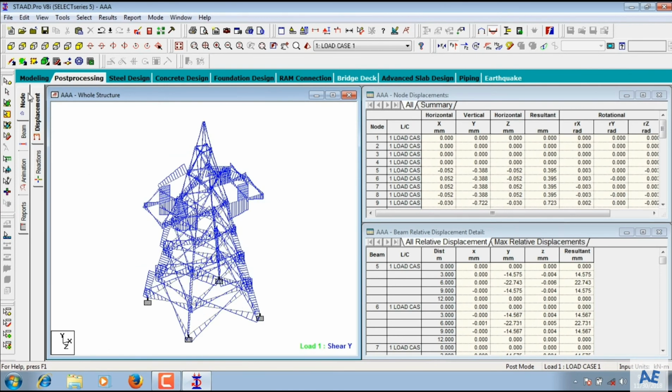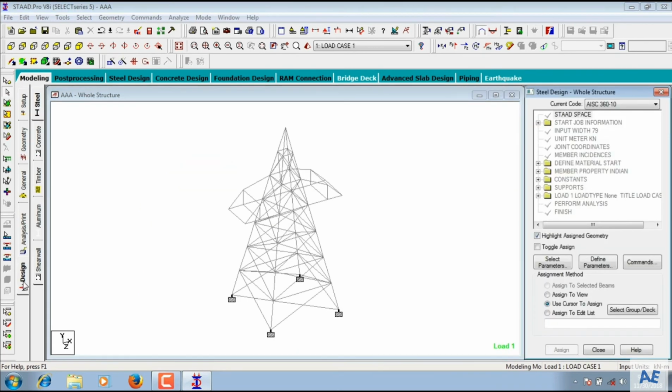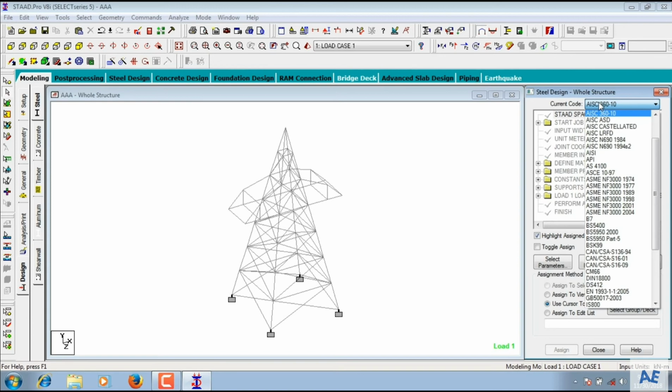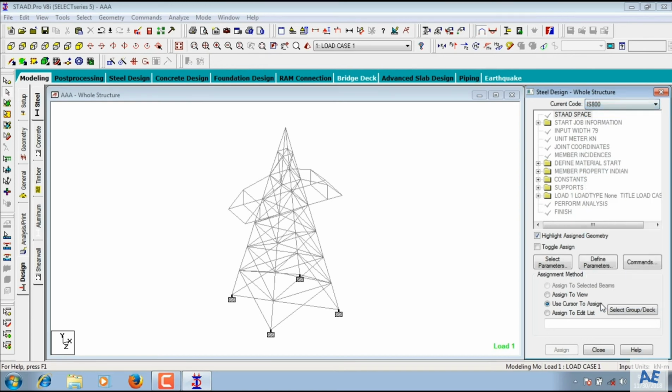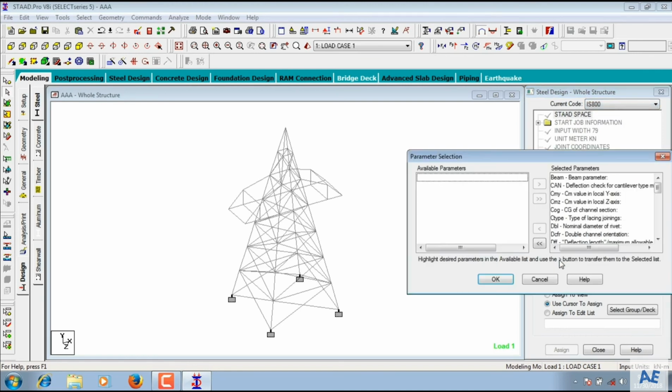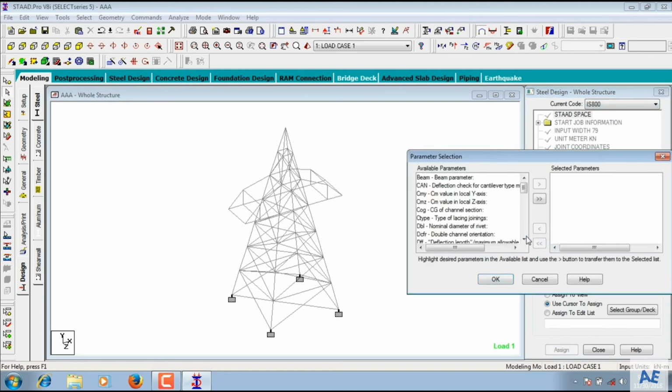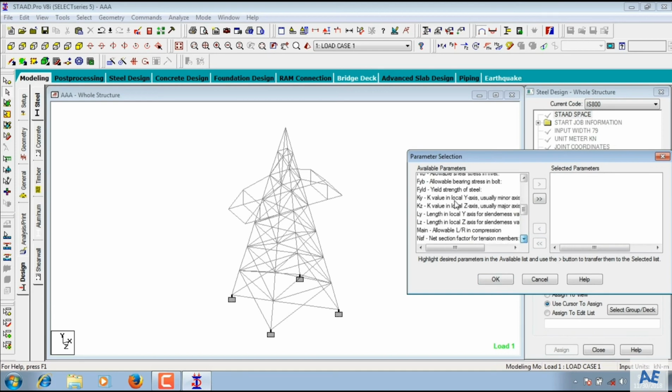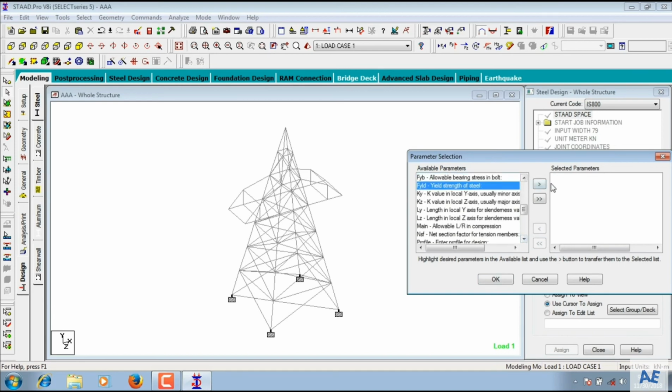After this we need to design the transmission tower using the IS 800 code. Further go to modeling, click on design. In that select your steel. Here the code selected is AISC, so instead of AISC we need to select IS 800 code. In that we need to select the parameters. Initially we deselect all the parameters, then select the yield strength of steel, click on select button, click on OK button.